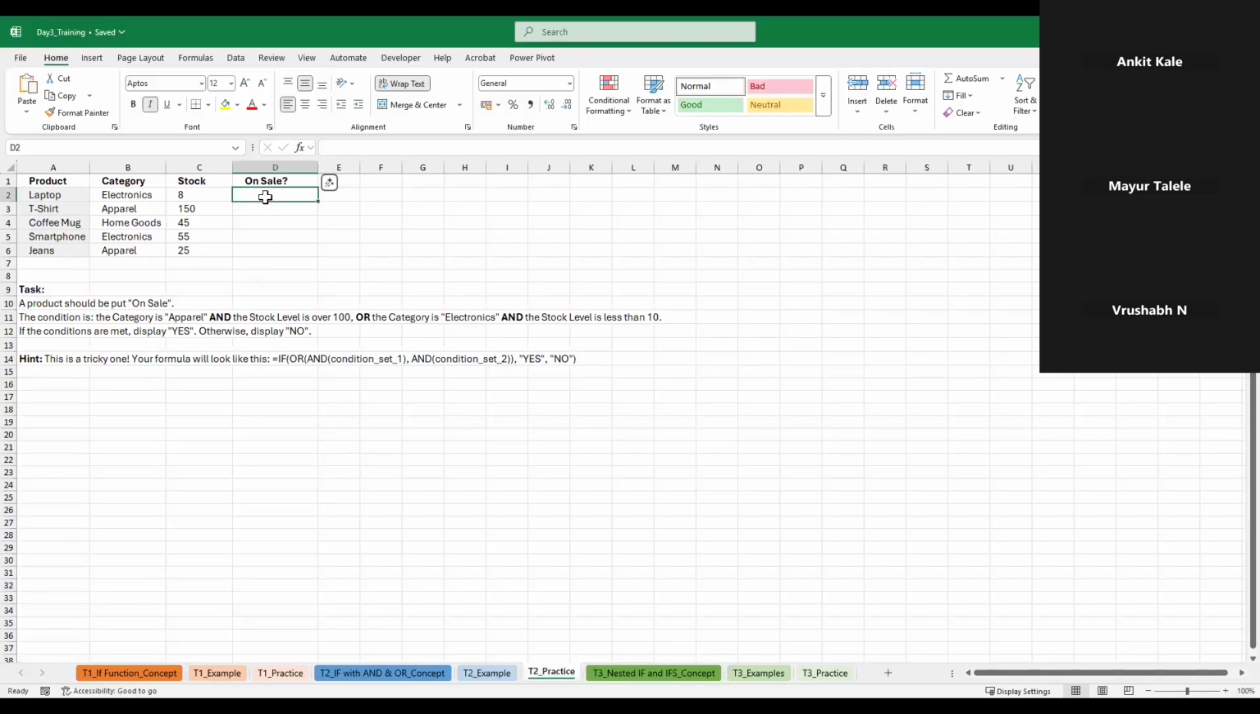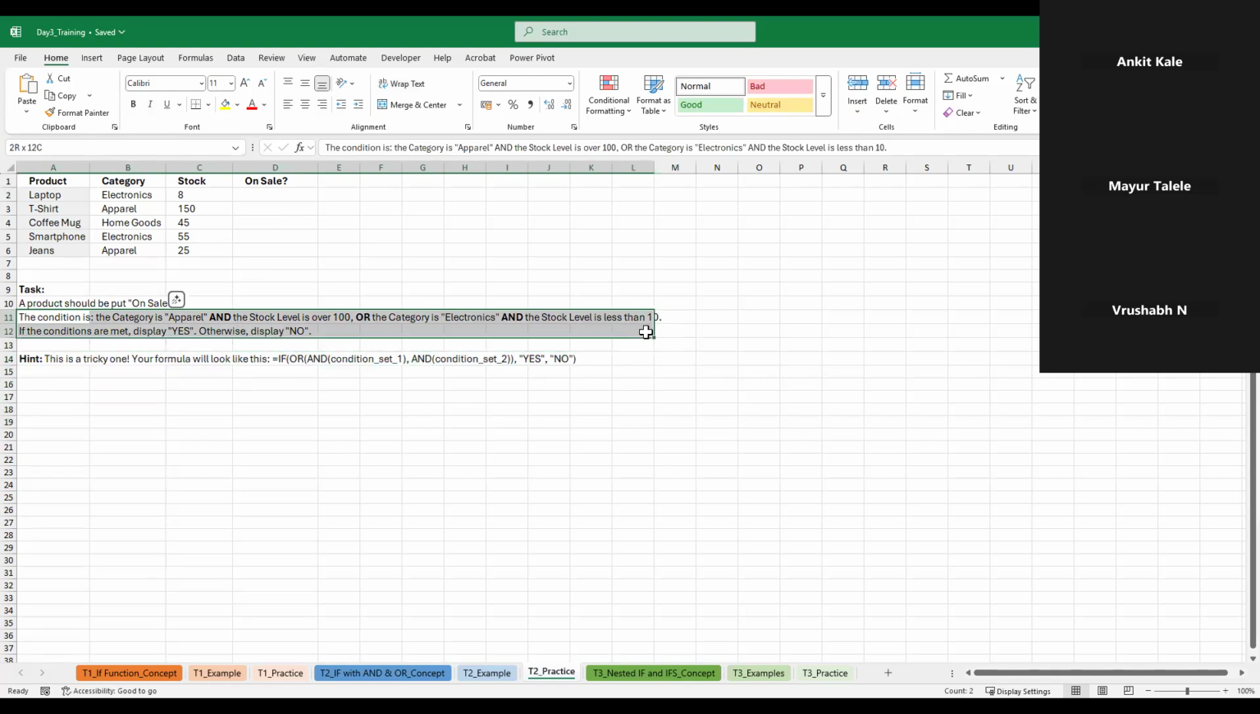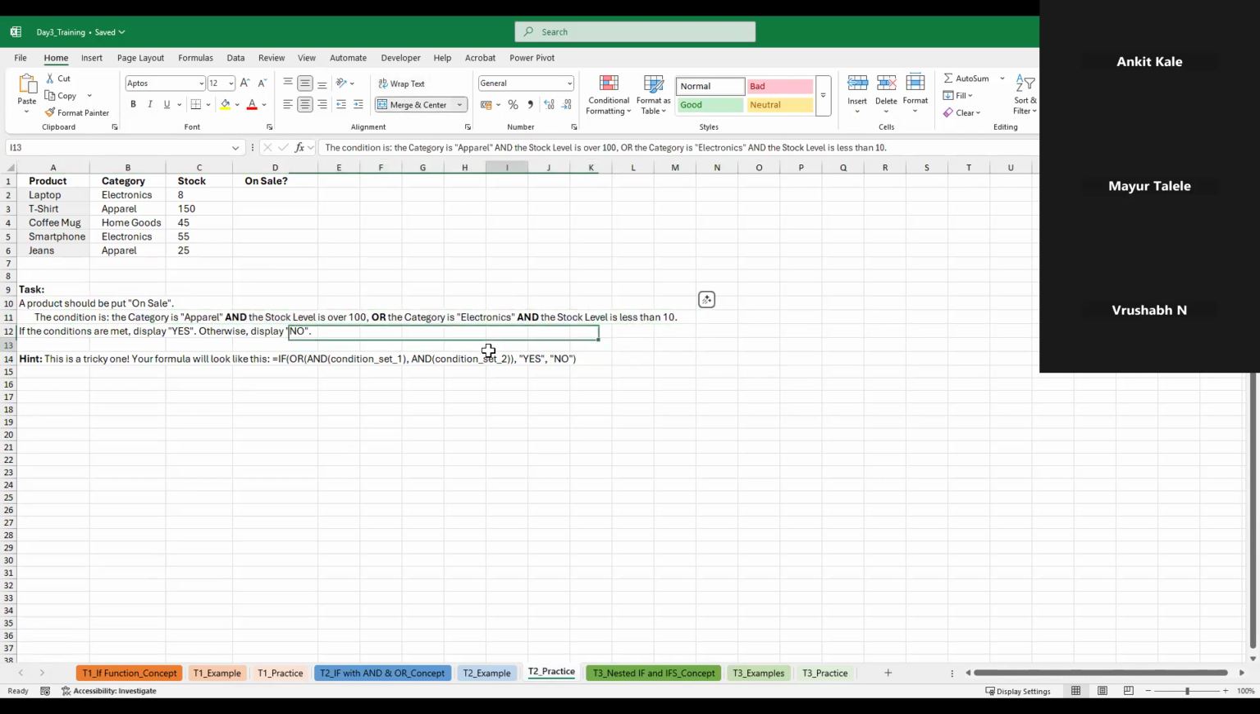Can you see my screen? Yes. Okay, so let us break it down for simplicity.